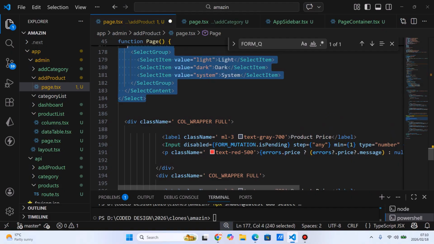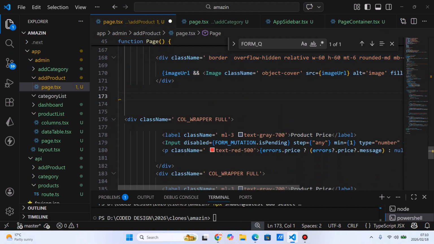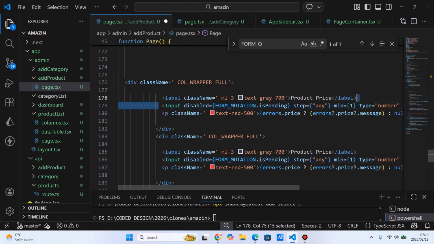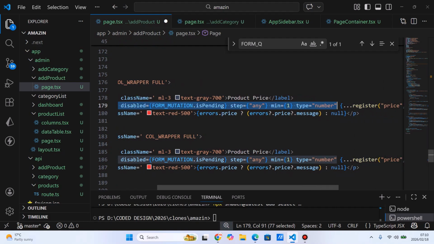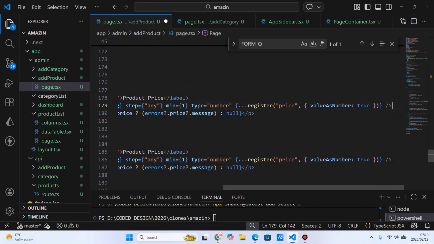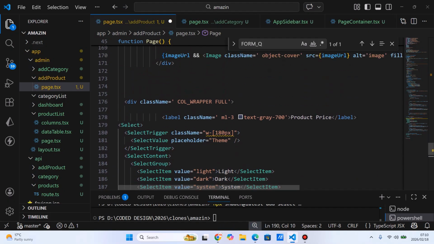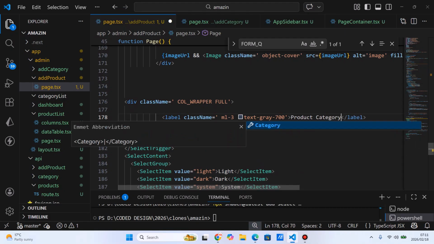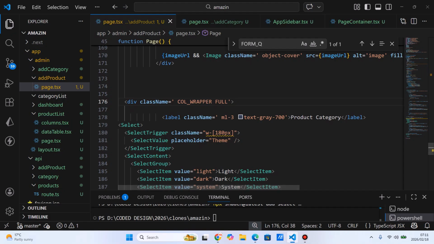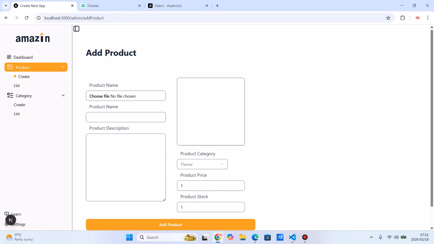Instead of having an input there, we are going to have a select just here. Let's remove this. And then in this label, we are going to have product category. Okay, I'm happy with this. Let's just check how the UI looks for now.